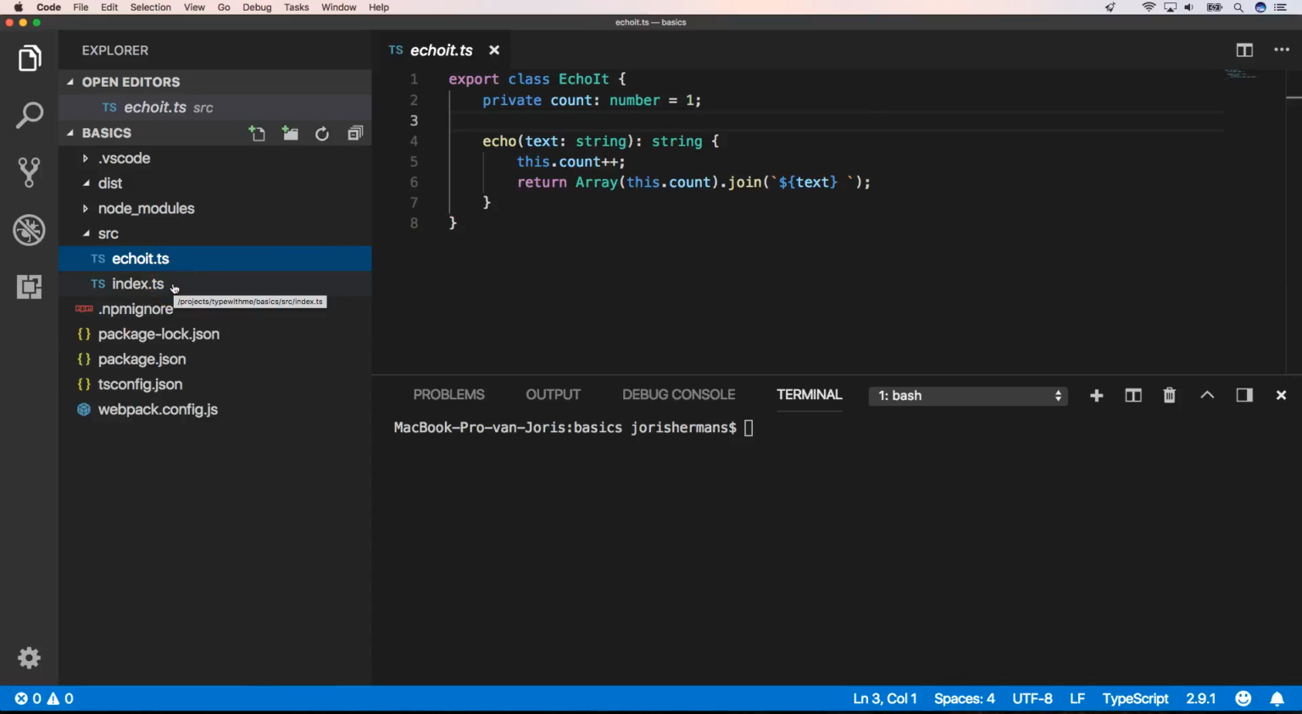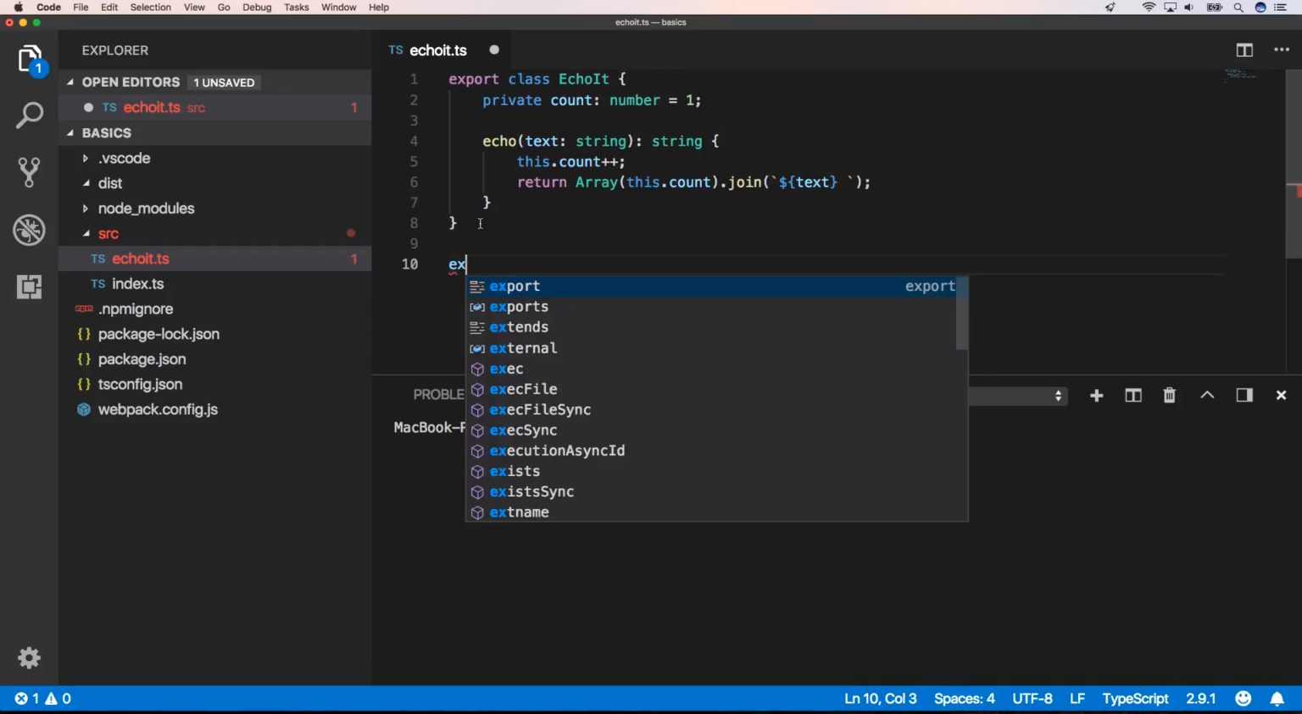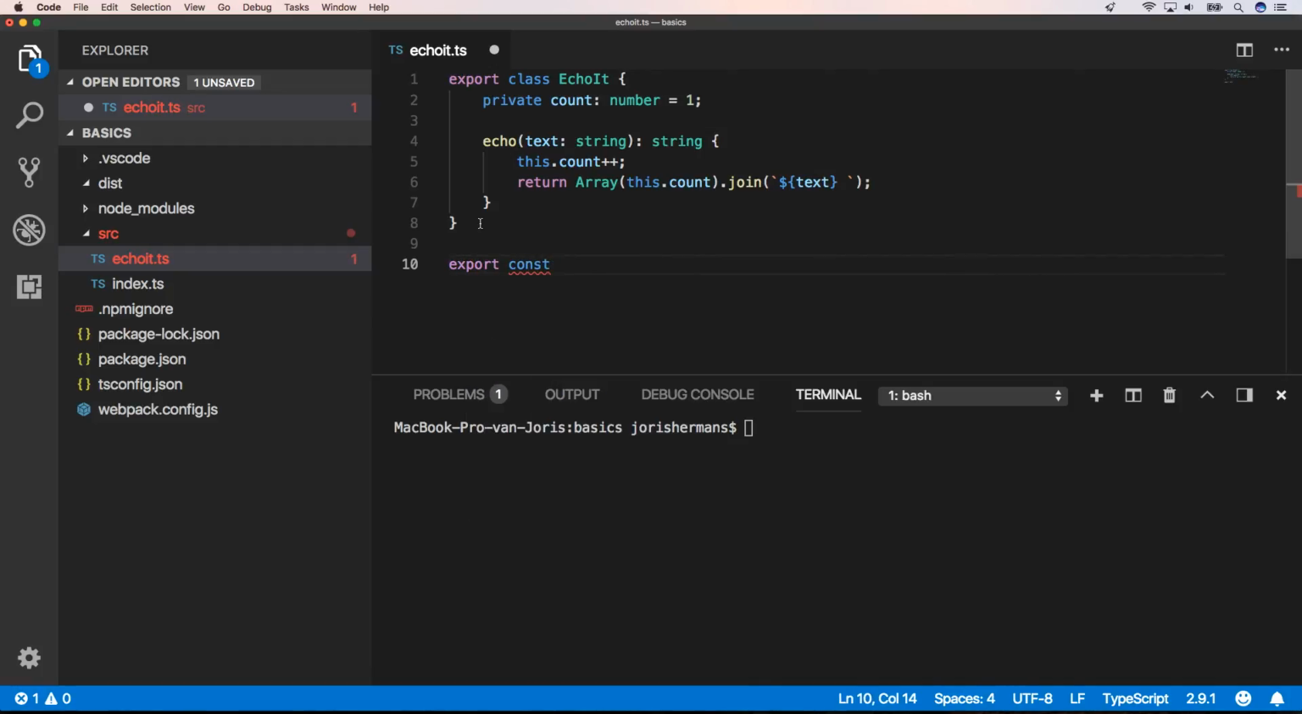But when you, for example, have another class here declared and you don't want to export or expose that, for example, we have here export const hello. And you don't expose it here, well, it will not be possible to access that from the outside world, right?